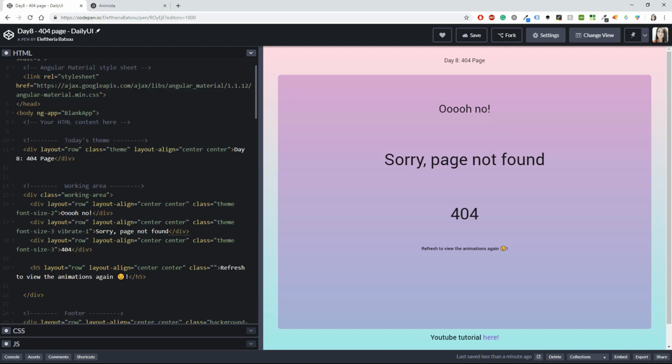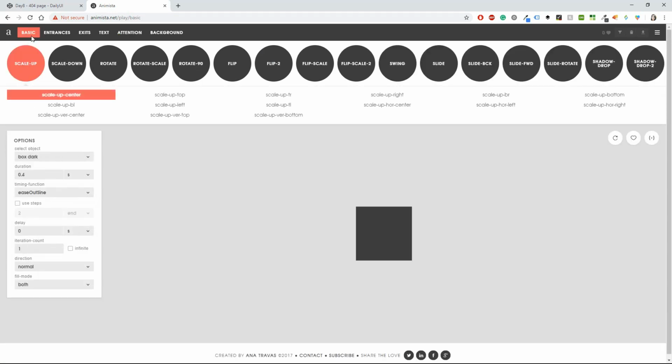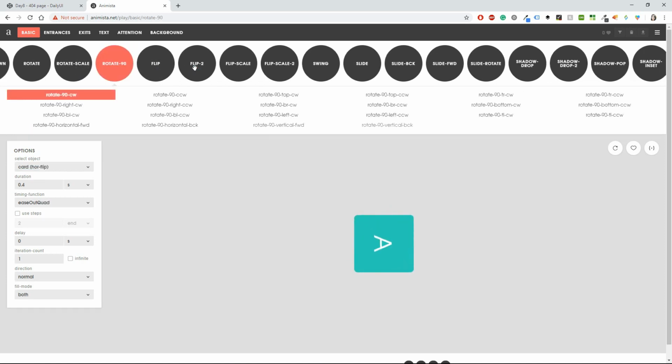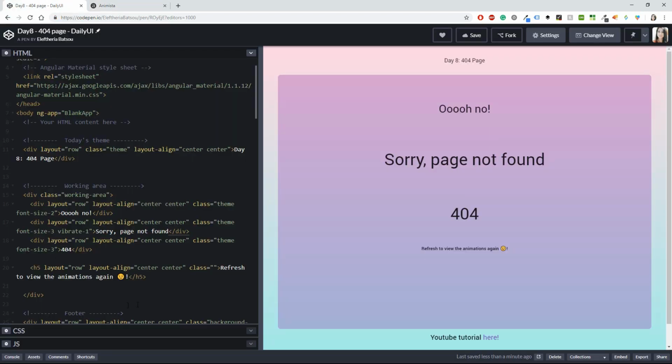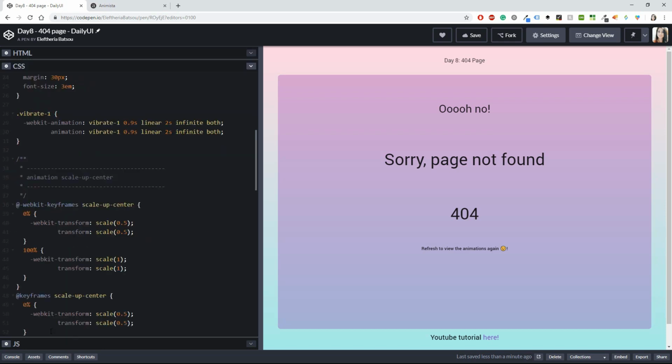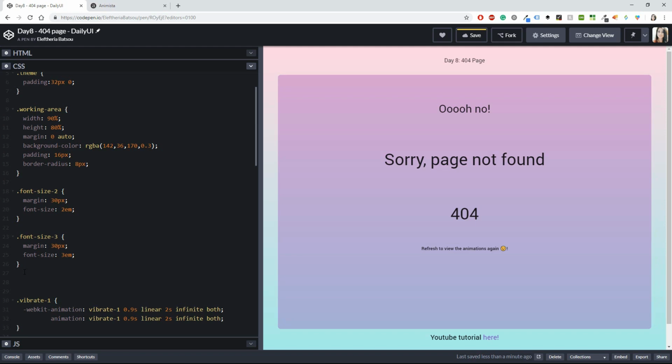Let's keep working now with maybe, oh no, what effect should we add here? Well, I'm going to basics and I'm going to make it a rotate of 90. Okay, and the duration again here will be like this. The delay will be, let's say, 1. Okay, and I'm going again to copy the class. Of course, you can choose your own. You don't have to take the same as mine.